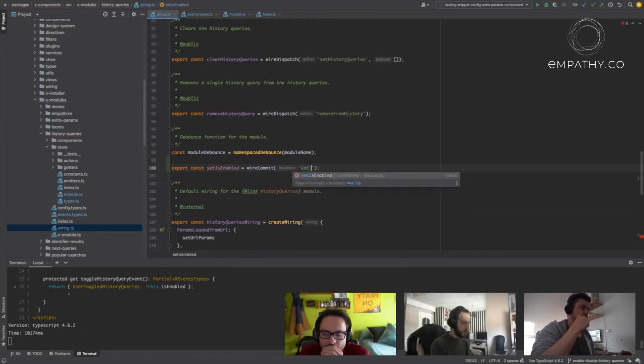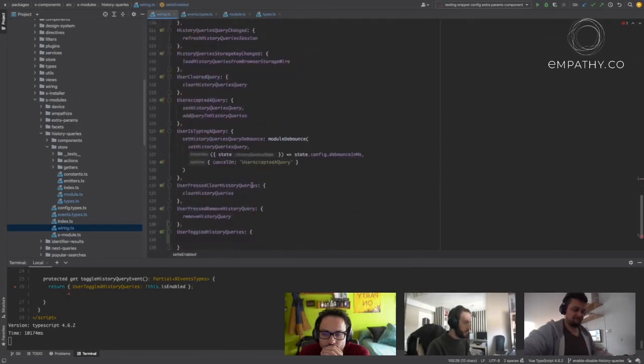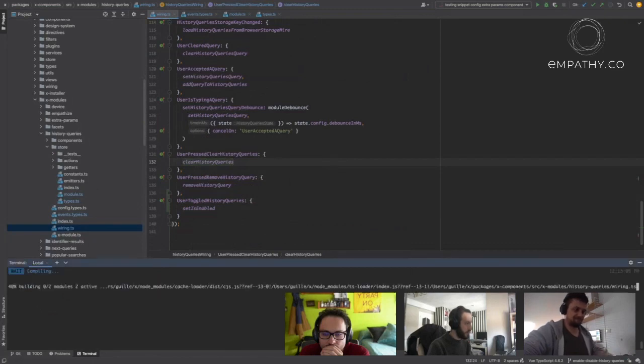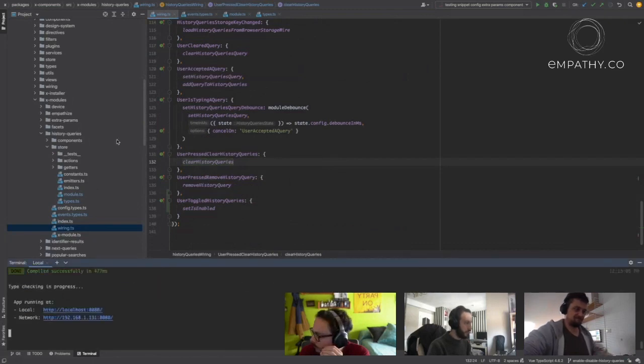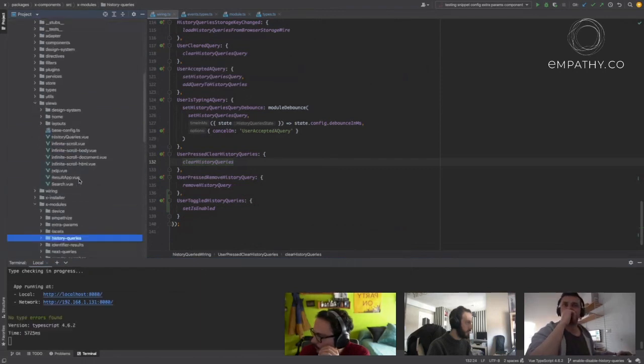And we need the set isEnabled mutation for that, okay? So I want to take this. I'm going to pass it here. Now I'm going to do one more thing for the sake of the example.